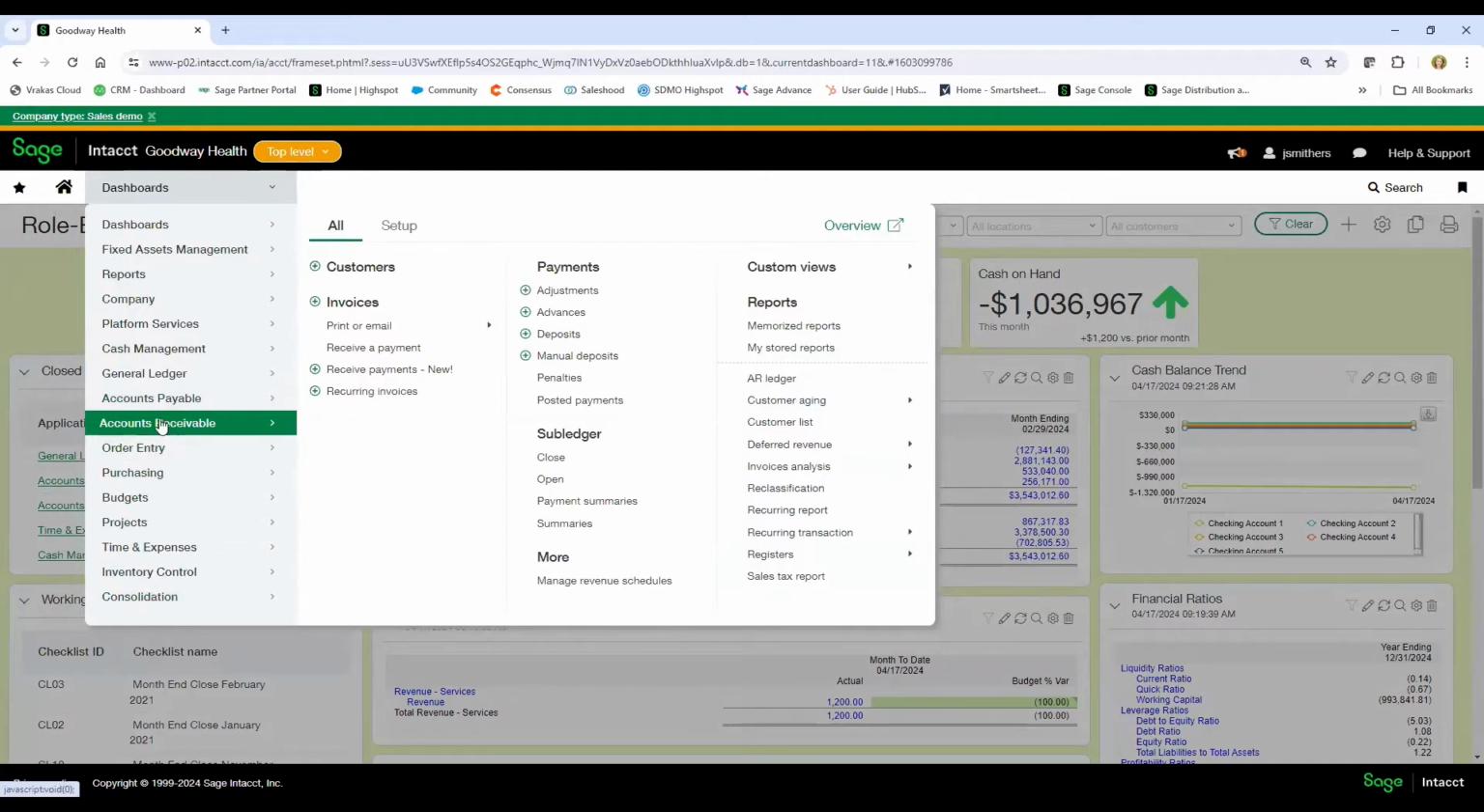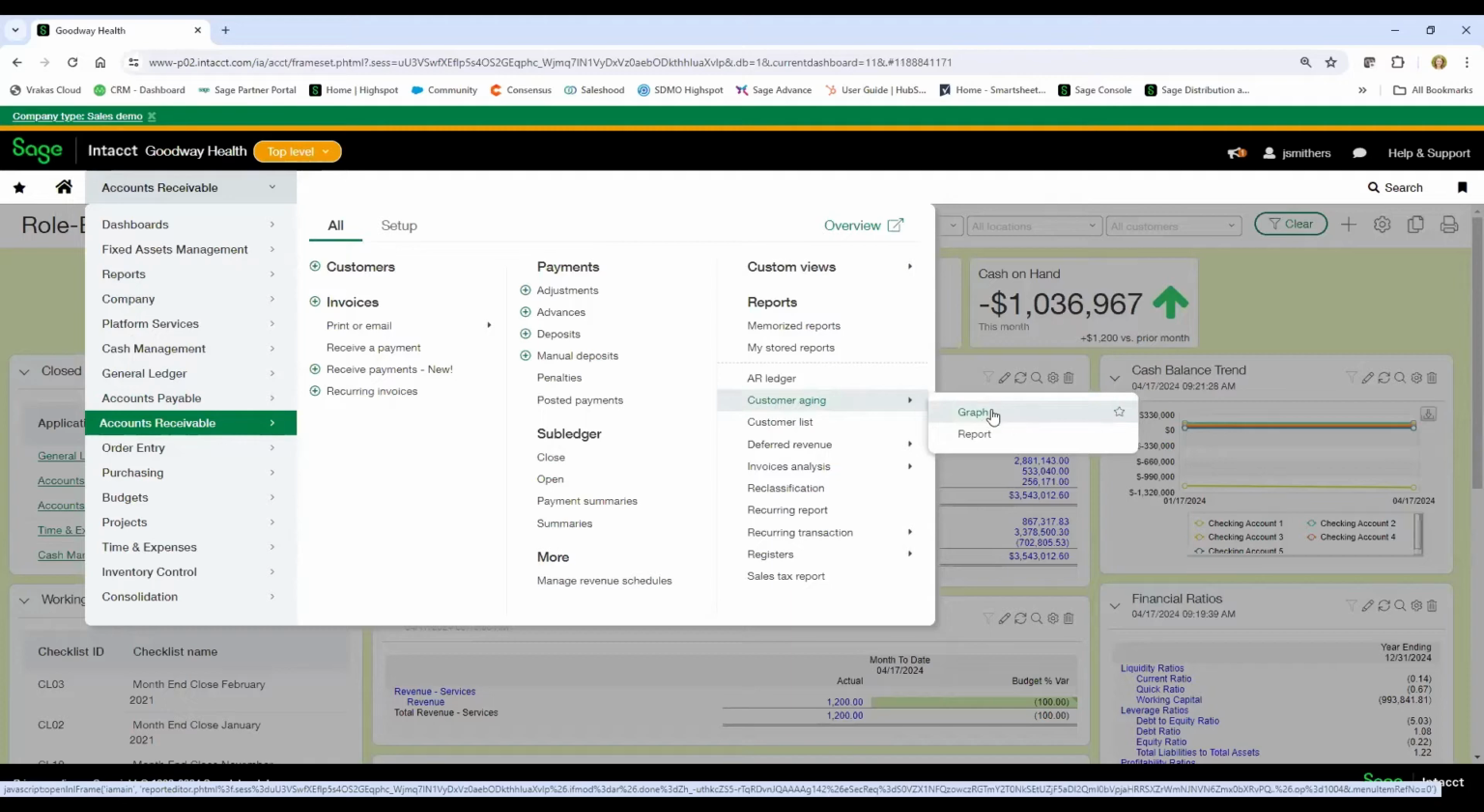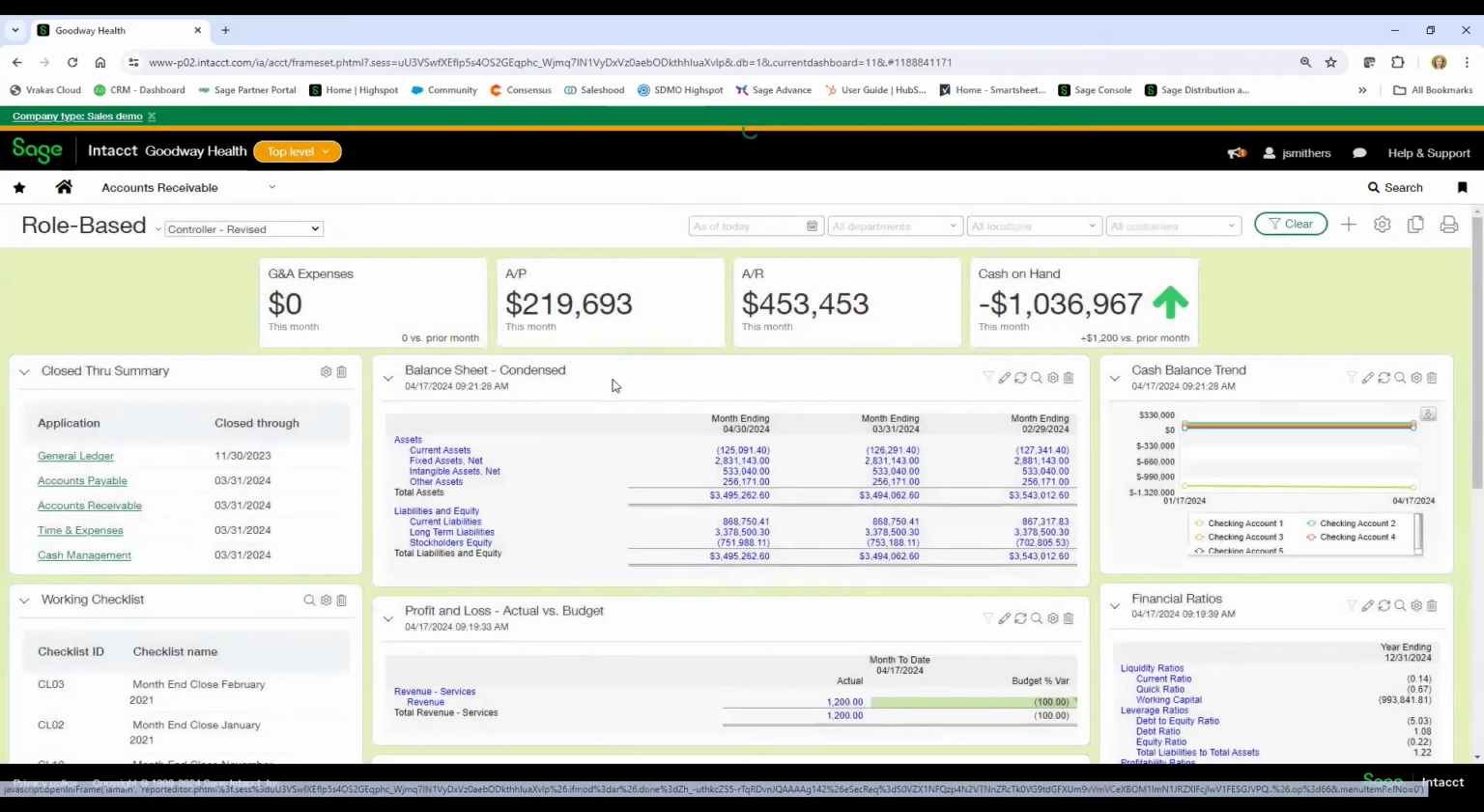All of the modules are permissionable, just like the dashboards and reports are, right? So if I'm in AR, maybe I would only have permissions to view orders and order entry, see everything in accounts receivable, and have just my reports. Maybe I wouldn't see general ledger and accounts payable and budgets, et cetera. So it'll really hone in and allow your end users to focus where they need to. I'm going to run a customer aging report, and so I can choose to run it in a graph view or in a report view. I'm going to choose report.